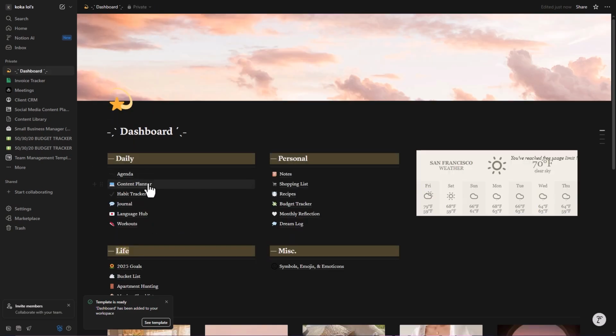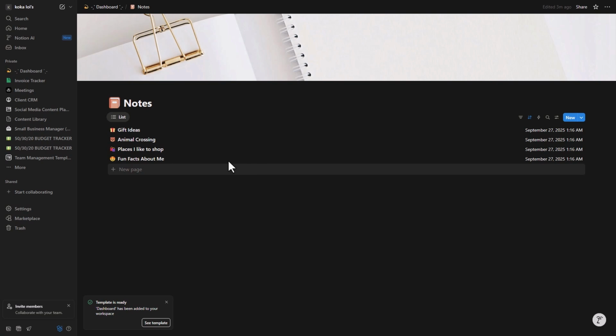To make it more visual, add widgets and icons. Many templates already include these, and they make your dashboard feel clean and motivating, like the one shown in the video.